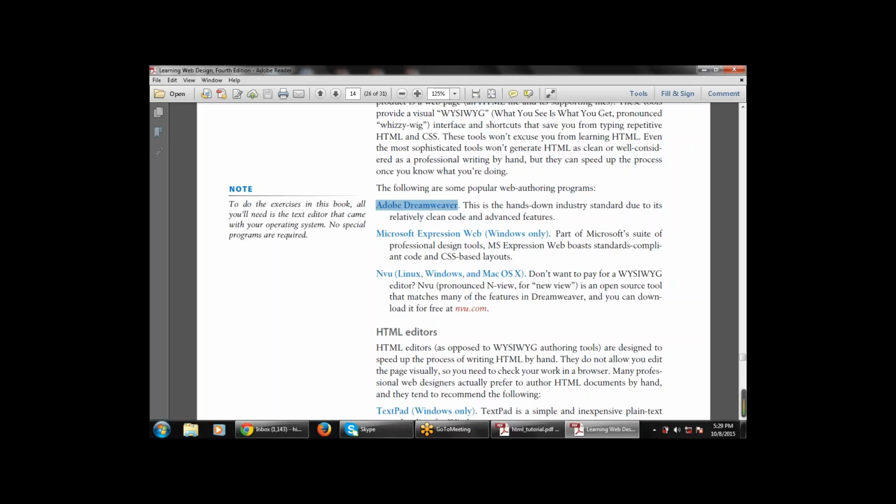Next is NVU, which is used on Linux, Windows and Mac operating systems. It is free, a what-you-see-is-what-you-get editor, and an open source one that matches many of the features in Dreamweaver. More or less the same features are available in NVU. So you can use either NVU or Dreamweaver, it is up to your requirement.